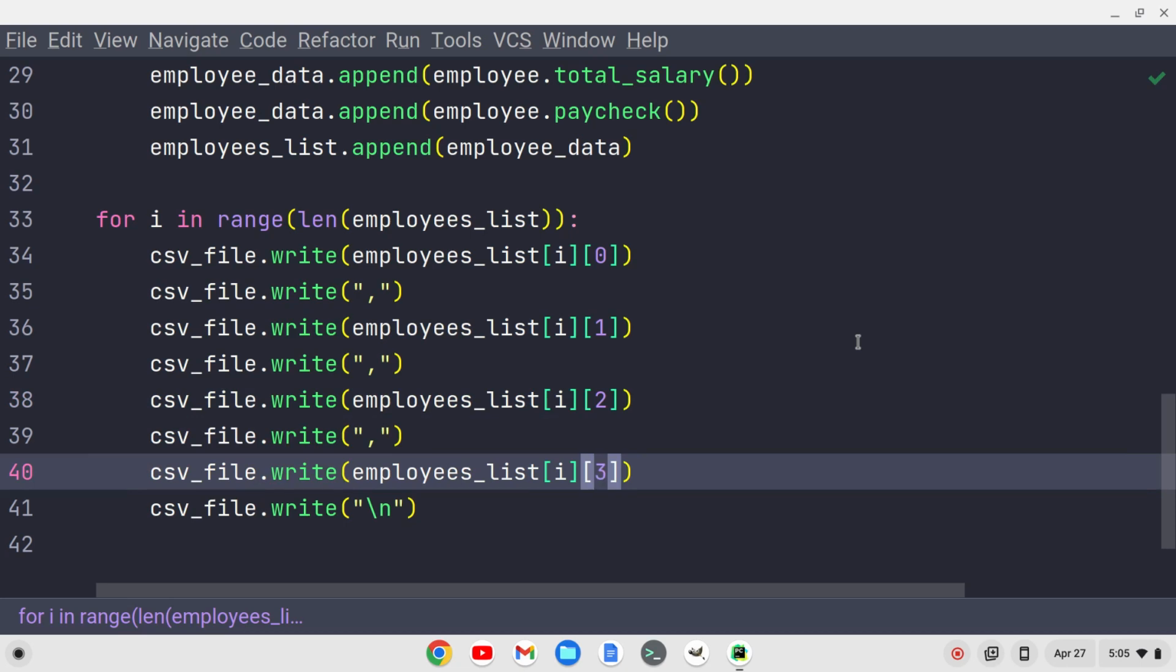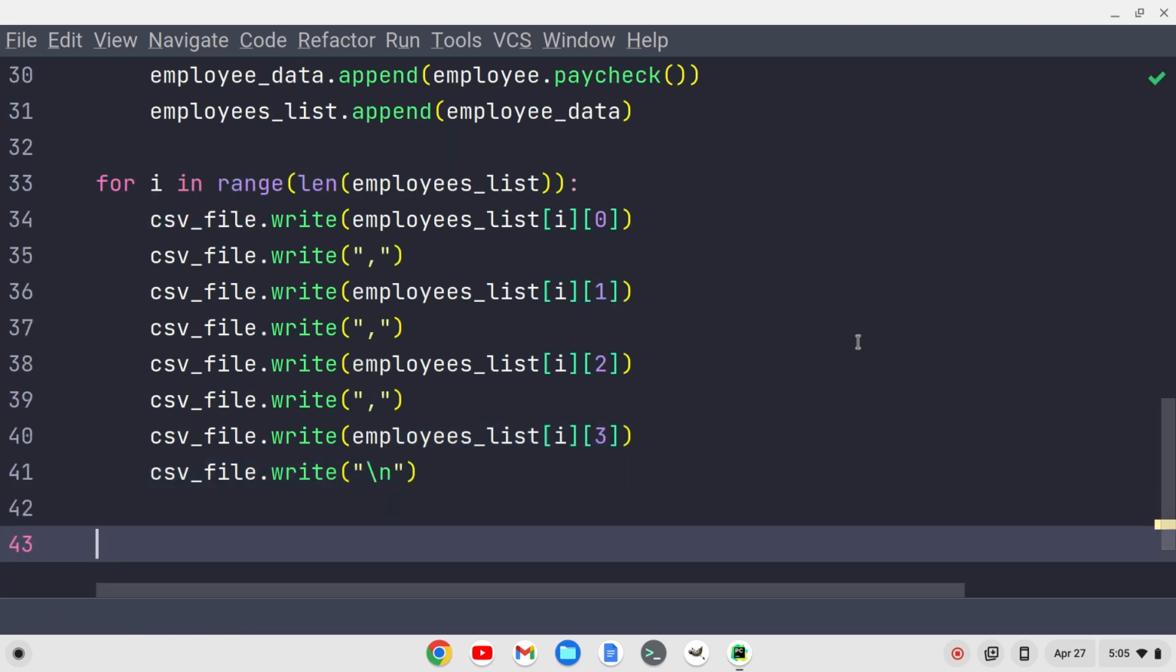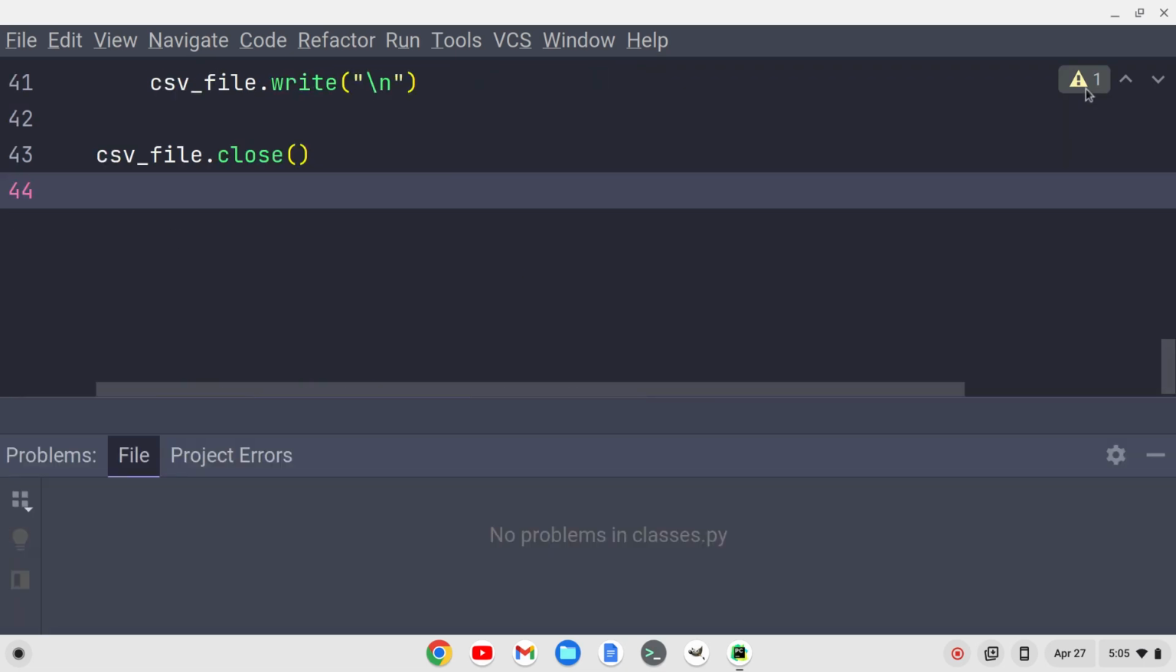Okay? And then at the end, we need to close our file. So we're going to do CSV file dot close. Okay? And at that point, we should be pretty well good to go. Let's see, do we have any warnings? One weak warning.